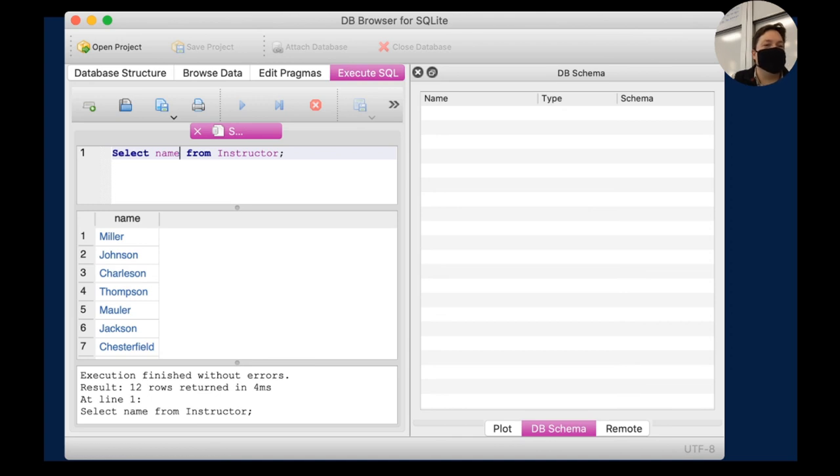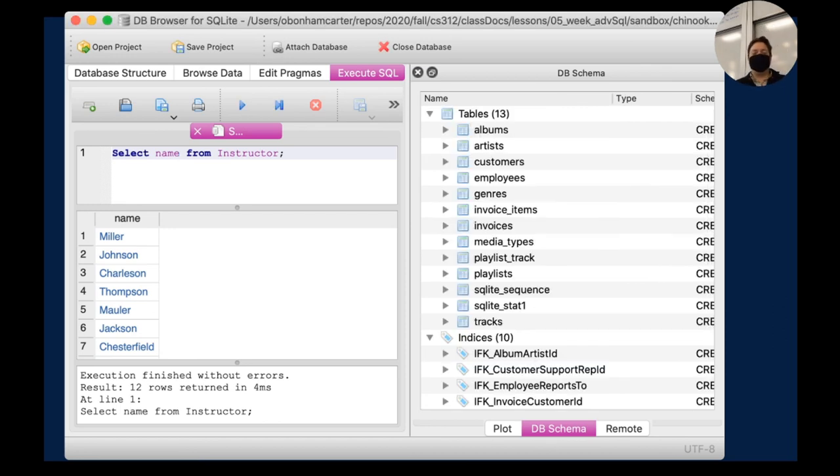I'm going to go to my file for DB Browser, open the database, and then I'm going to find my files, which are going to be in the repository. The class docs repository, go here. You can't see what I'm doing, I don't think, but I'm actually searching for the file right now. I'm going into class docs, into my lessons. Then I go into week 5, sandbox, Chinook, and then I go to this chinook.sql3. Now, that's more like it.